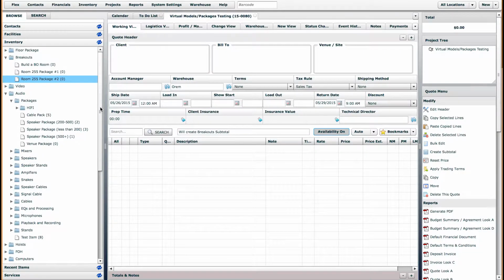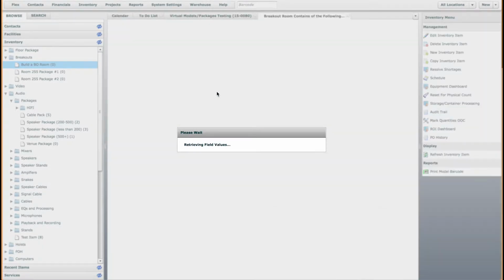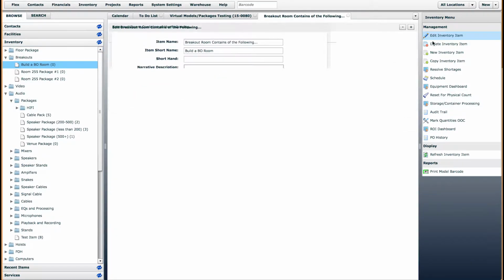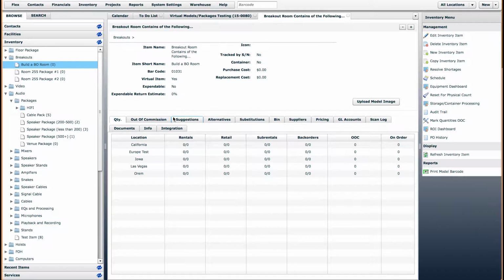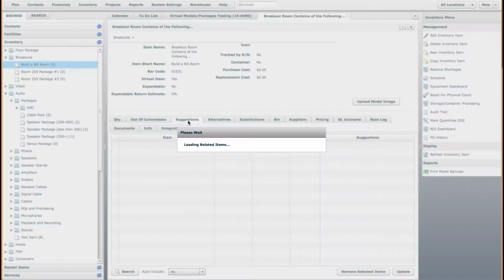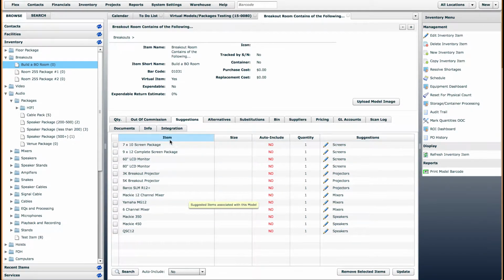So we've looked at virtual packages so far. Let's look at a virtual model. The main difference between a virtual model and a virtual package is that the model container is not set to yes for a virtual model. What this means is that you don't have the contents tab to work with. So we can't put items into a contents tab that will automatically be added. So really what you can look at a virtual model as is something that you just build with suggestions.